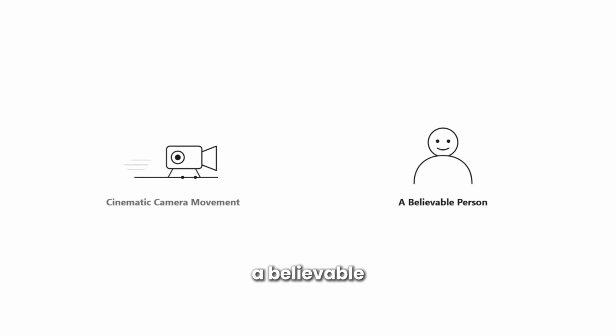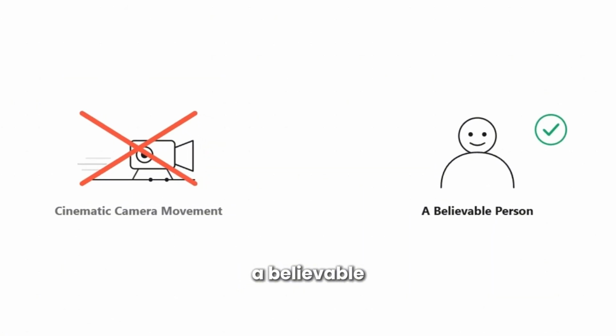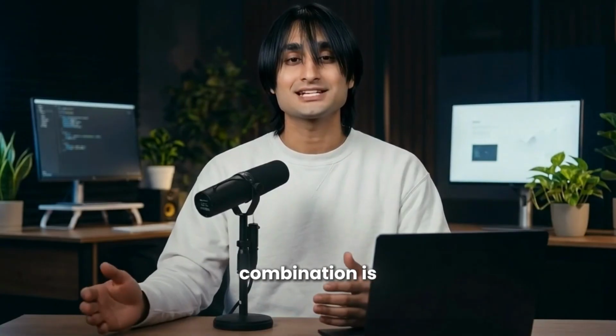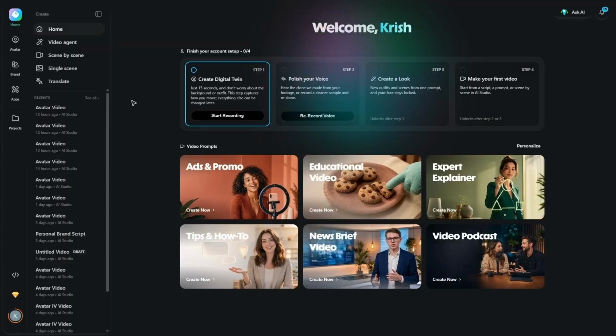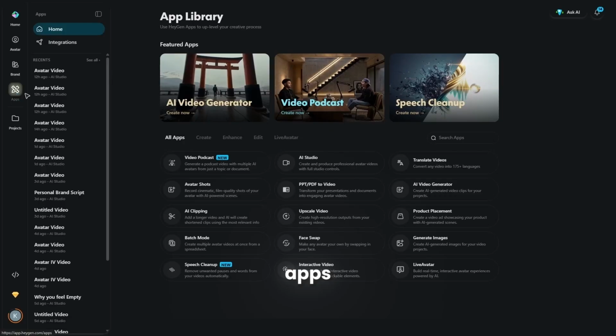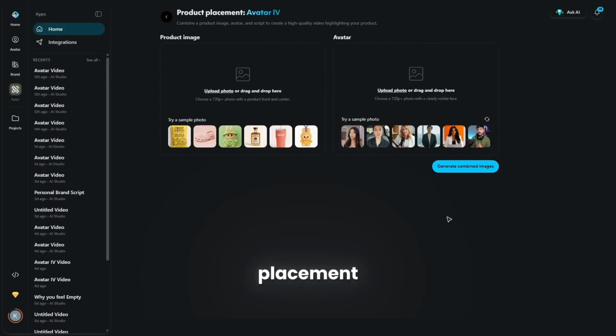All you need is just a believable looking person delivering just a believable line, and that's exactly the format that this combination is built for. Now back to HeyGen. Alright, so now we're in HeyGen and we're at the home interface, so all you have to do is just click on apps and you click on product placement.